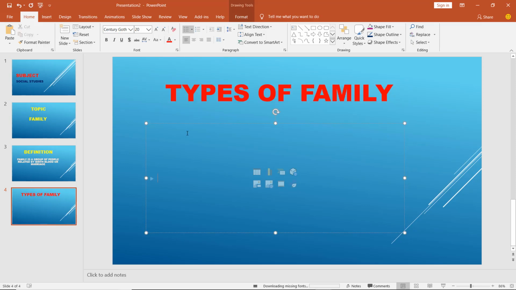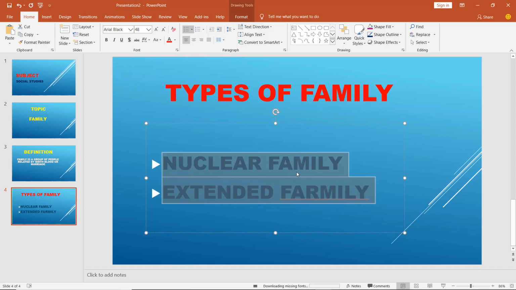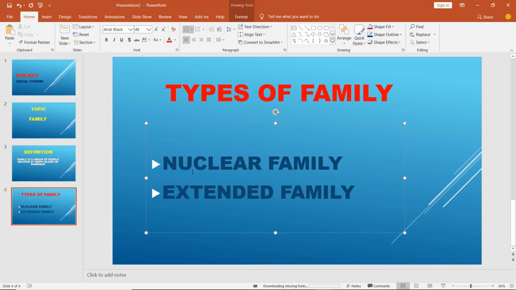Okay. Let us take this. Now we want to talk about types of family. In this part of the world we have so many types of family, but we want to talk about the major ones, the nuclear family and extended family. Let's change the font and increase the font size. Alright, family. Can change the font color.